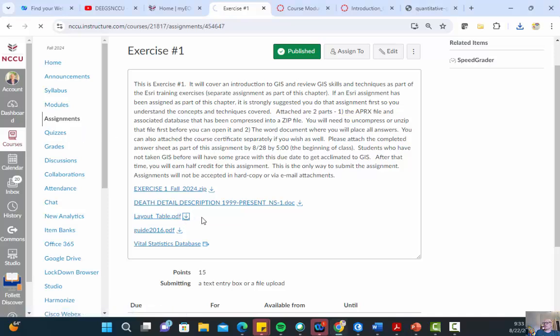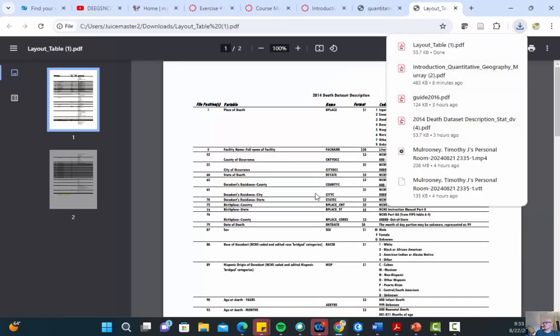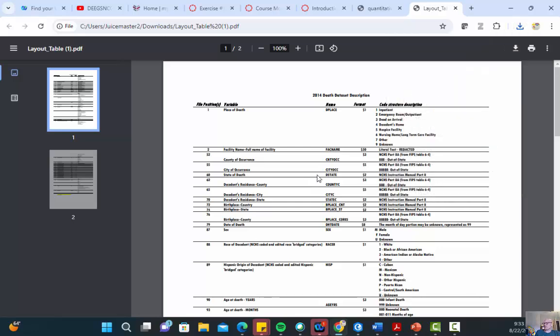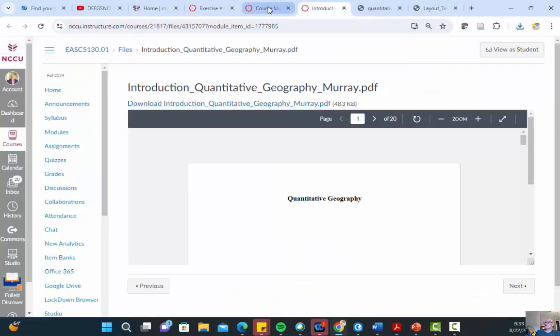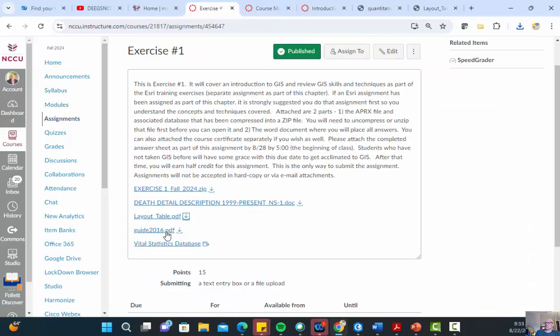I've got the layout table right here. I'll download this. This might be slightly different. And so you can see something like this. It says occurrence. We have race of decedent: 1, white; 2, black or African American; 3, American Indian, Alaska Native. And so you can see what all of these attributes are actually going to represent.